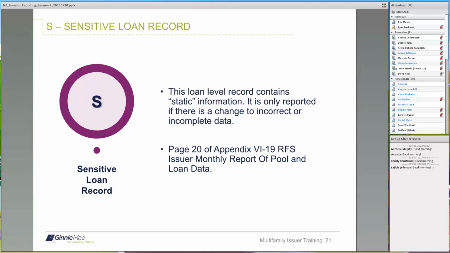The sensitive record contains static information, which was reported at pool and loan origination. Issuers should only have to report sensitive record data if they need to change incorrect or incomplete data. So most times your sensitive information will not change. So it's static information. Very few multifamily issuers will need to change data on the sensitive record. Page 20 of Appendix VI-19 displays the S record, and we'll look at some of those fields now.